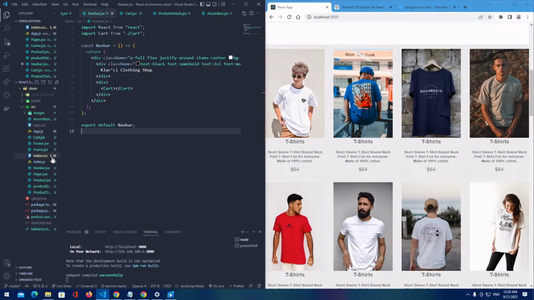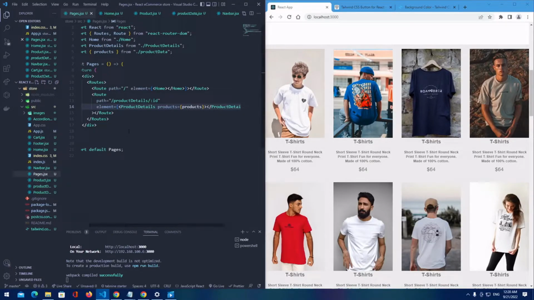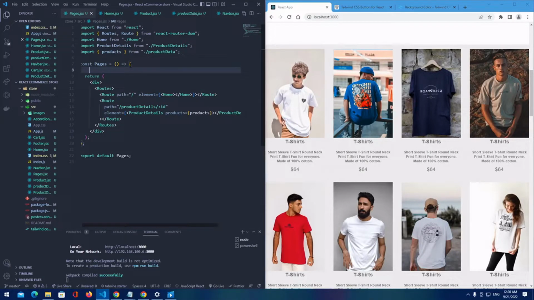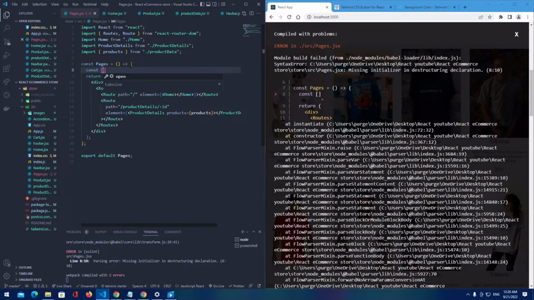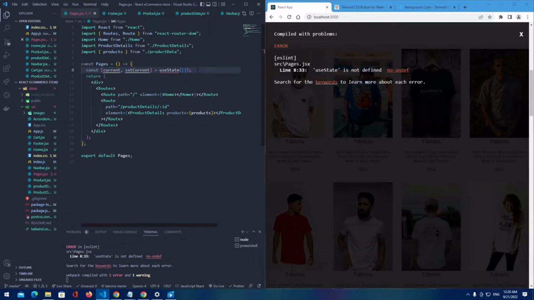Now what we need is to provide the logic. So let's go to our pages, and here we're gonna be providing our logic, and later on we're gonna be styling our cart. We will need some list. So let's make a list with a const like current, setCurrent. It's gonna be the useState hook, and it's gonna have an empty list inside.